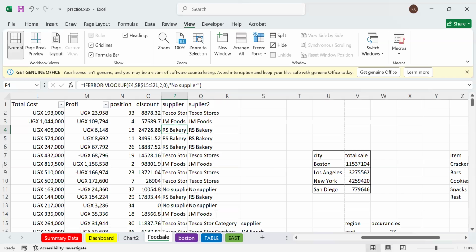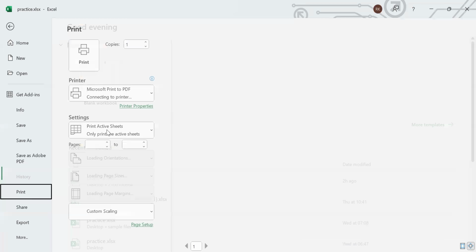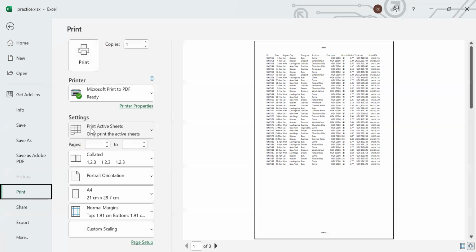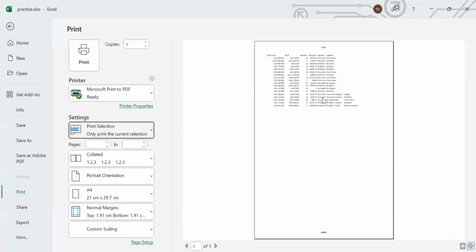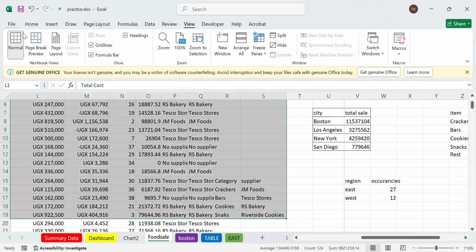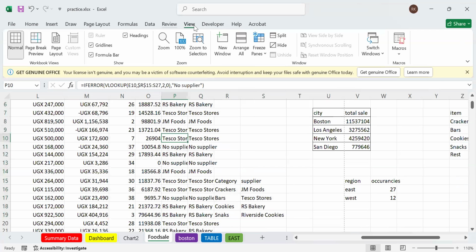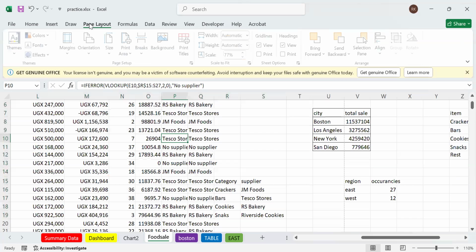Okay. Then printing. Printing is also simple. Just select what you want to print. Then when you come to print, you choose the print settings, you print the selection. Okay, so that you'll be able to print only what you have selected. I think basically those are the things that I wanted to show you.